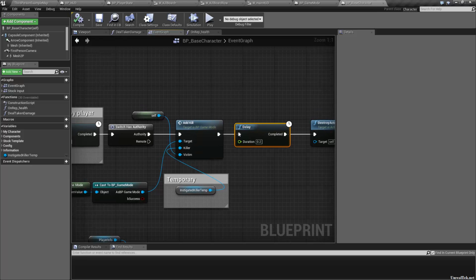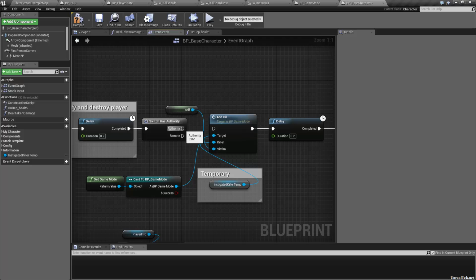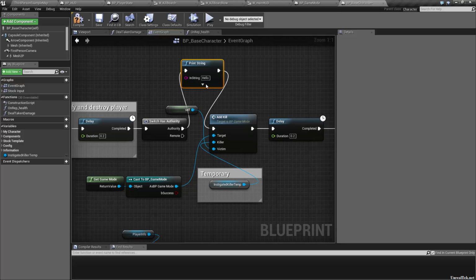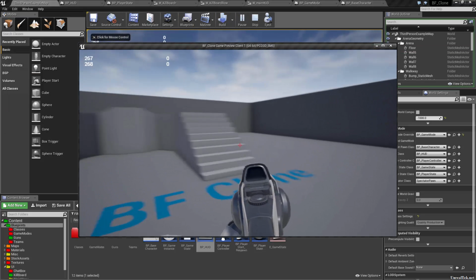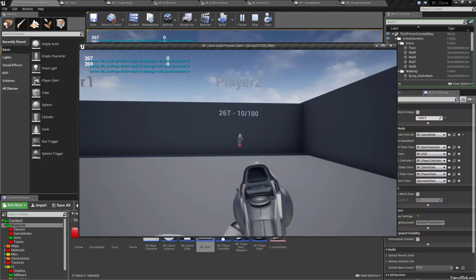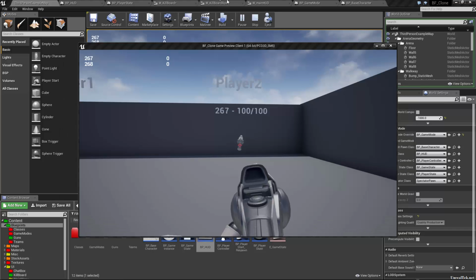So let's test this, however, by putting a print string in here. Print string, I have a key for that. Just say adding kill. Compile, save. Let's make sure that much is working. So it shouldn't work from the client, however, because we're only calling that on authority. I'm not going to see it. Oh no, server adding kill. Okay, so that's working.